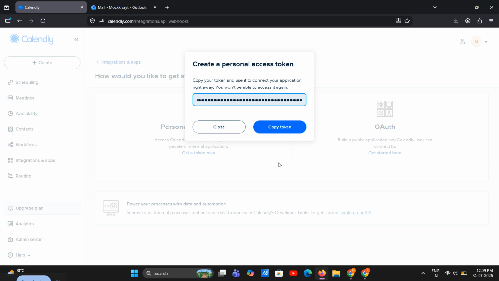And that's it. You've successfully created your Calendly API key. With this token, you can connect Calendly to other services, build automations, or test API requests in your own projects.